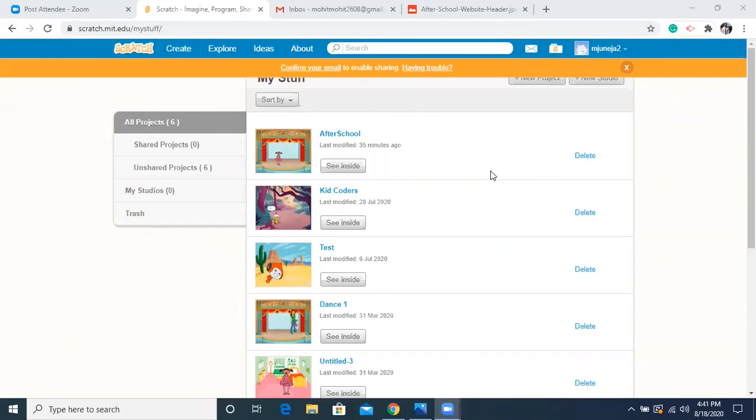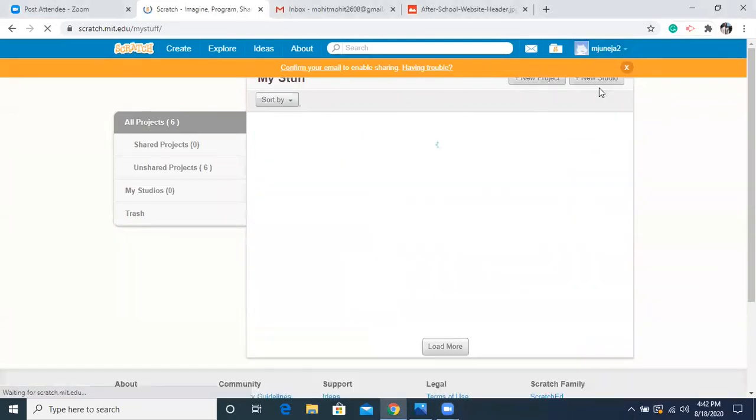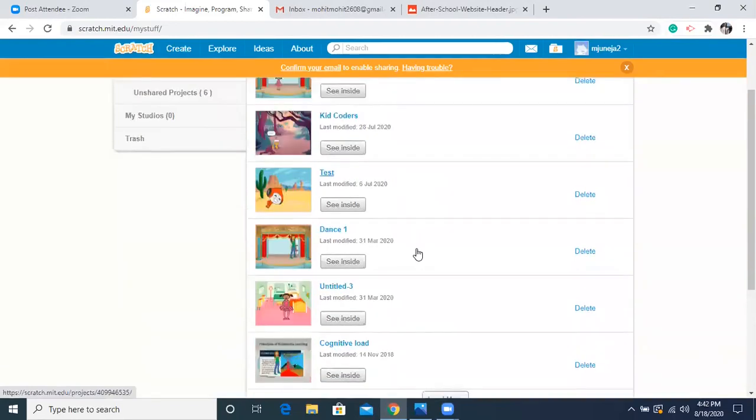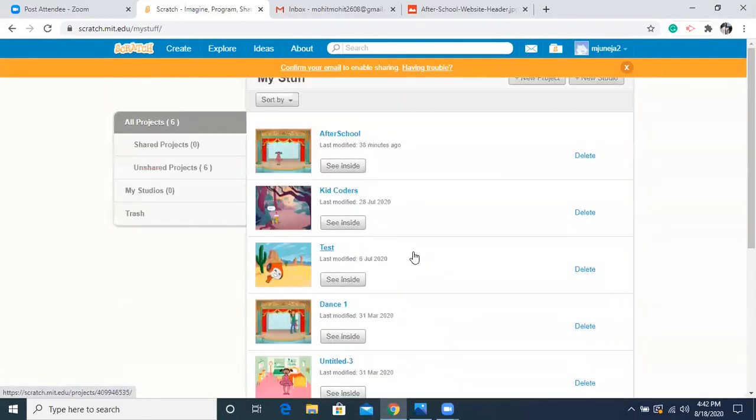You can also write me whatever you are working on if you have any questions, comments, or suggestions. Okay, once you are done with creating a username and password, you will click here and you go to My Stuff. If you are a first time user, you will see that there is nothing here because this is your first project.